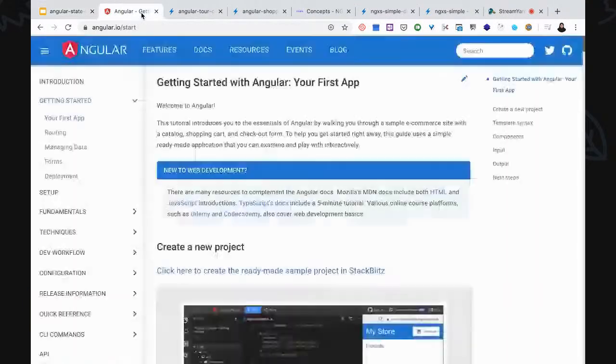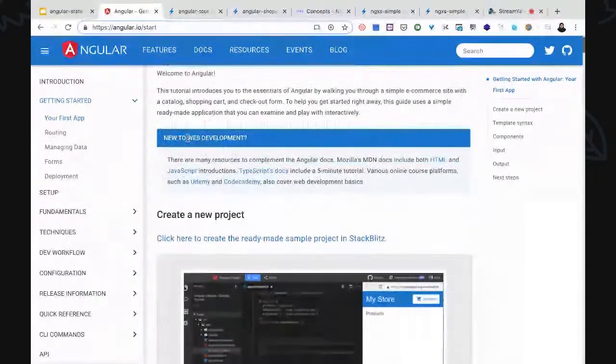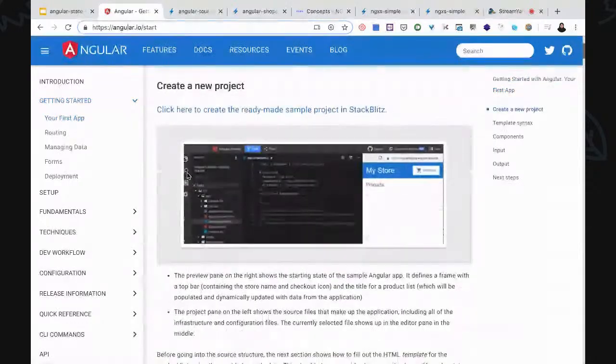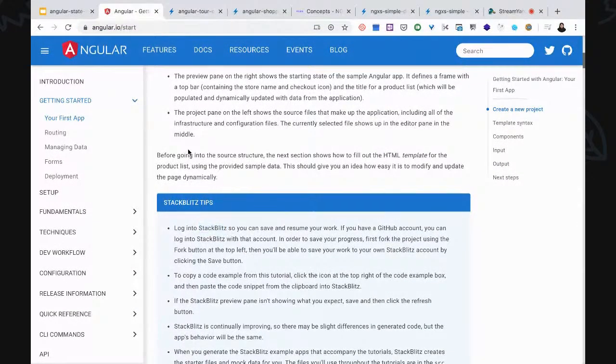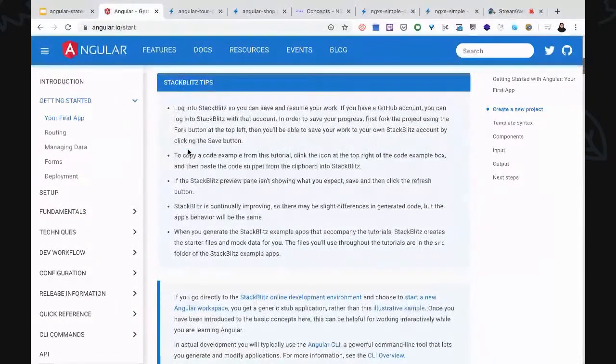If you want to get started with Angular, this is your website, angular.io. If you've never created a project before, this website pretty much has all the details of how to create an Angular project and how to get started. So they use this software as a service platform called StackBlitz, which we'll also be using to compile our code, just to see some examples.